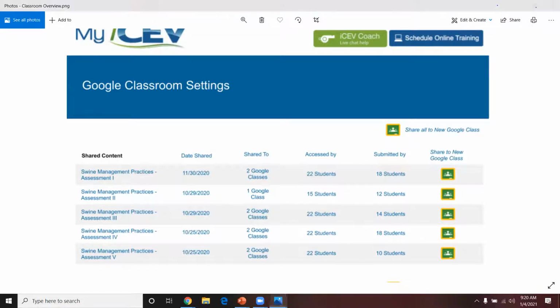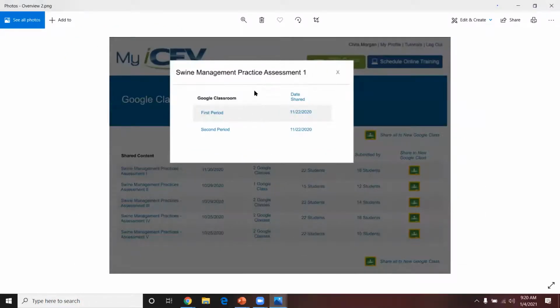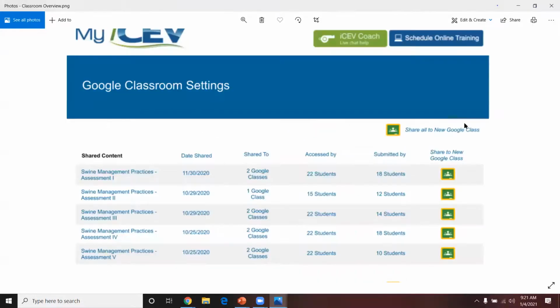The other thing that you'll be able to do is all of these are clickable. If I click this 22 students, it's not going to work for me here because this is just a picture, but what it's going to do is show me the exact 22 students that actually accessed it. And then if I click here, it's going to show me the students that submitted it. I think I've got a screenshot of that here, where once you click on it, it'll bring up a pop-up box. So again, we're expecting that in the next couple of weeks to help with management of all things Google. The other thing is we have this share all to a new Google class.